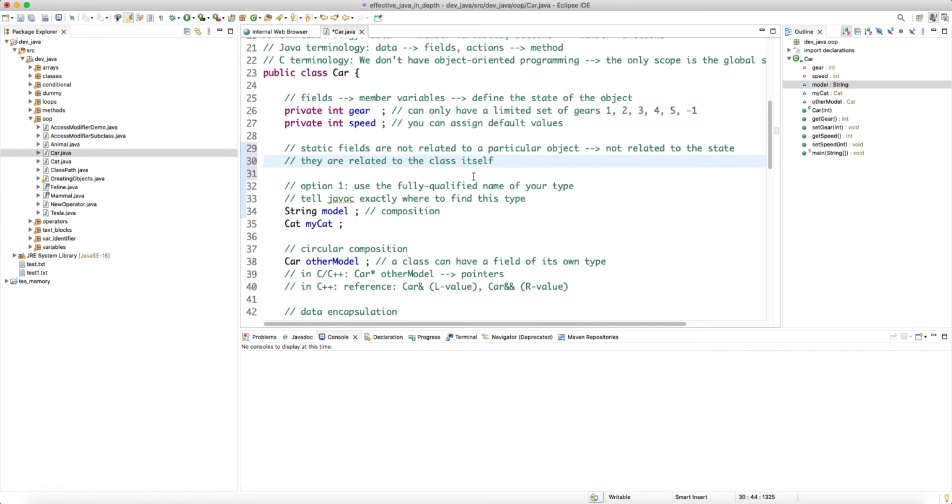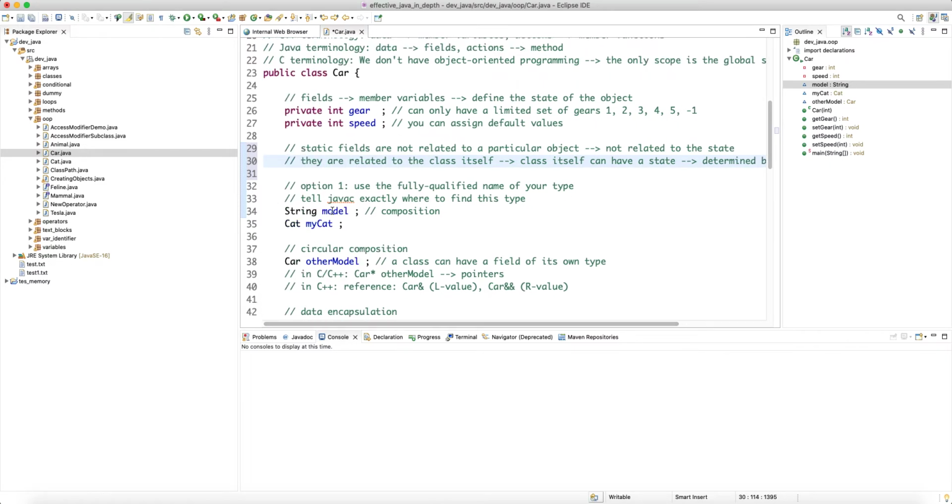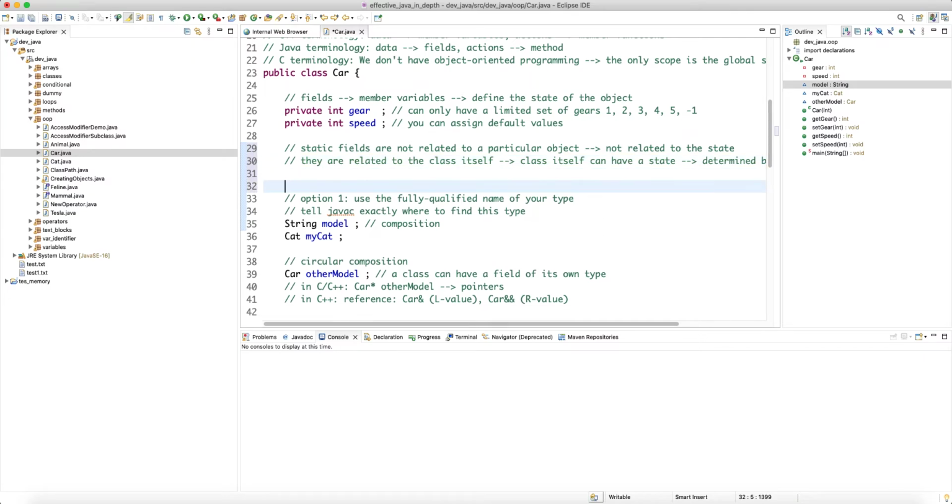Now, most people say that class is a footprint, and then a state of the object is the actual values that the data holds, right? But that's not true. The class itself can have a state. So the class itself can have a state, and that's determined by the static fields, right? So we say a class can in fact have a state if it holds any static variables.